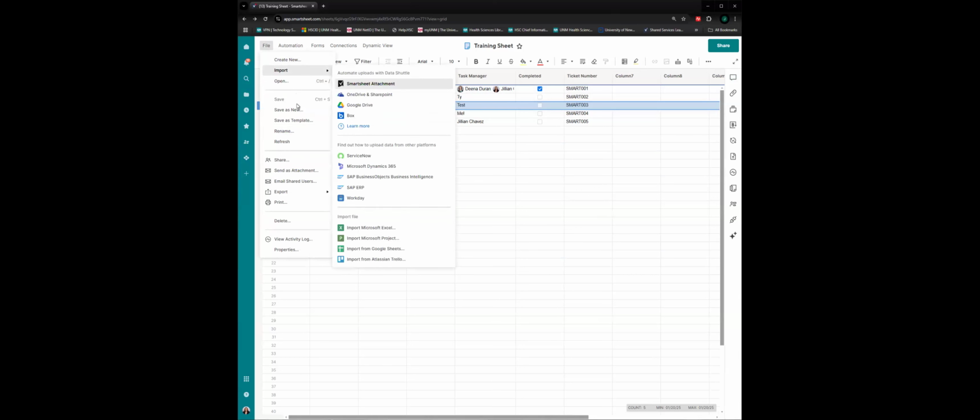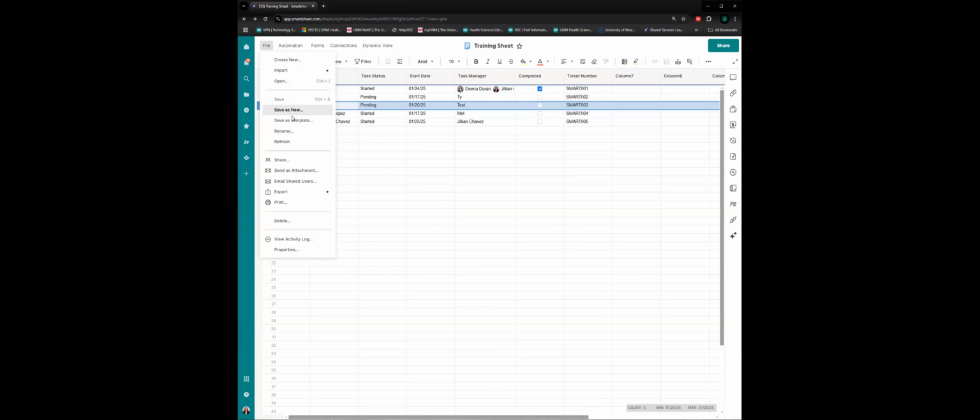You can import, you can save as new, which gives you basically a copy of this sheet, save as a template, rename, refresh. You can share, you can send as an attachment, you can export this, and then you can delete it here. I want to very quickly go into sharing.